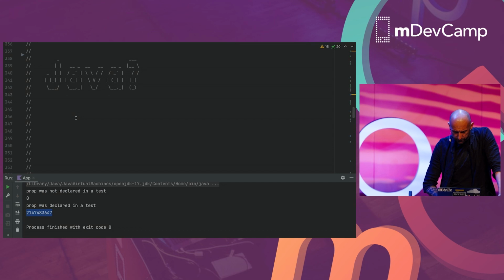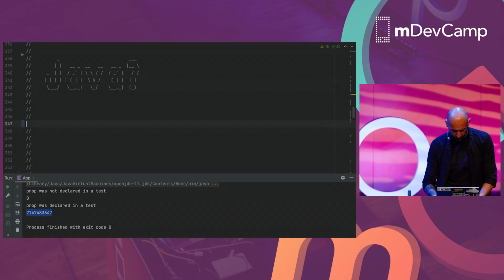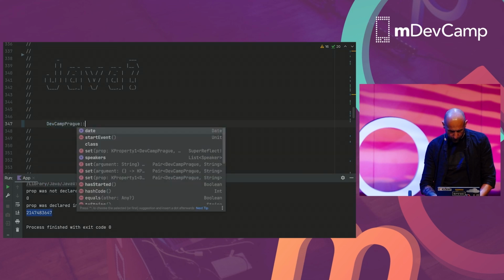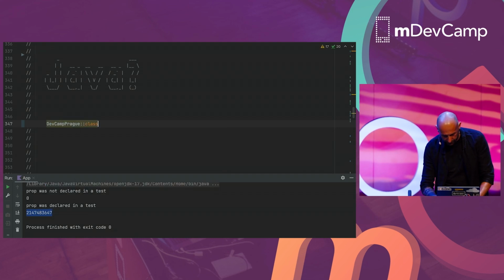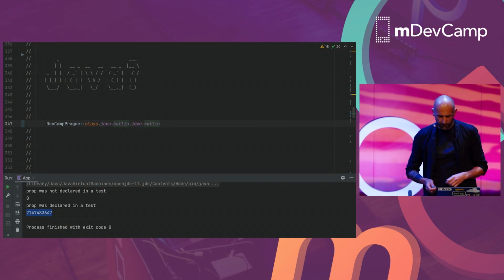So it's very simple, just keep this in mind. But we want to look at the interesting part. How does this all work, and how does it work together with Java? So when we have the DevCamp class, this was the KClass, and this was the Java version of it. By the way, you can go back to Kotlin and keep doing this forever. So it's very easy to go from one to the other.